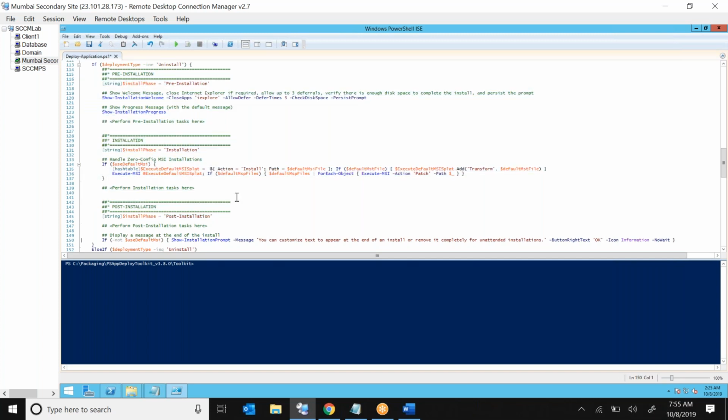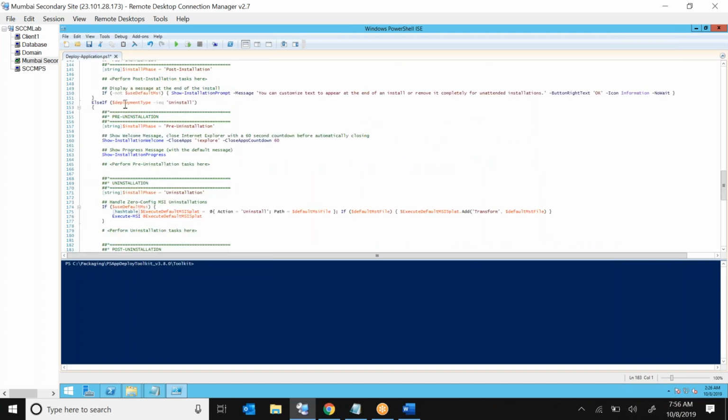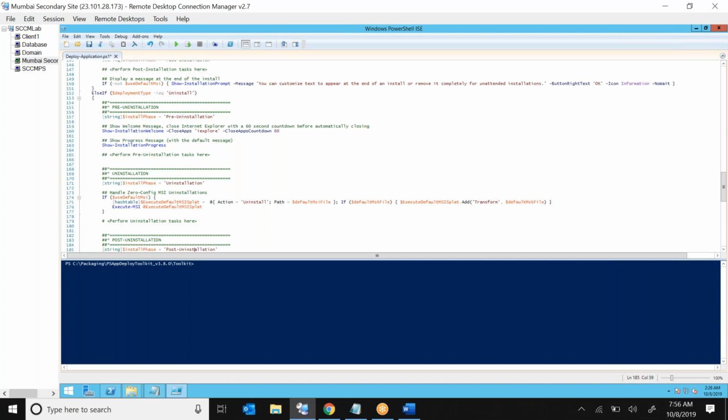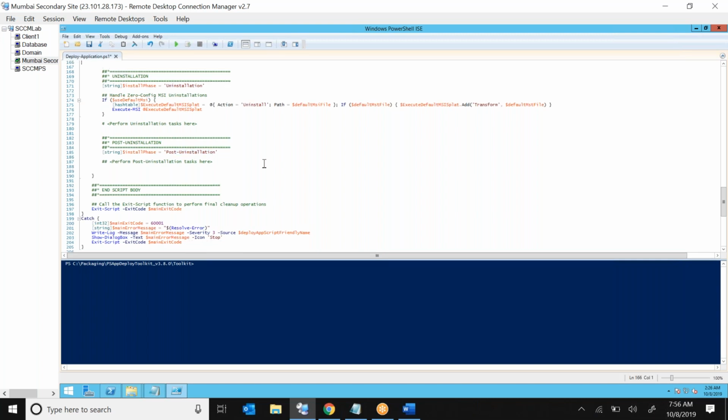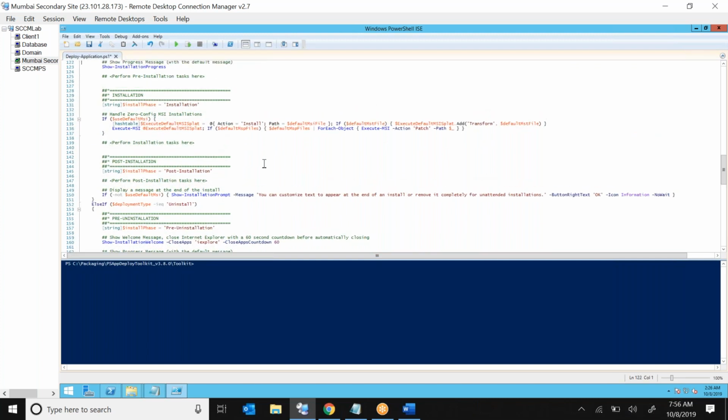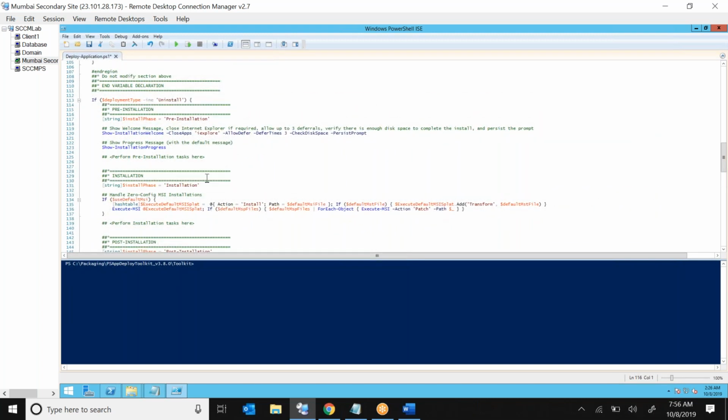Then if you go down, the uninstallation also has 3 parts. First is pre-uninstallation, then uninstall the base application, and then post uninstallation. So there are 3 subtasks in installation and uninstallation. Now, what do I need to do? I need to go to installation because I don't have any prerequisite. You see, this is my installation, and below where it says perform installation task here, I need to put my command here.